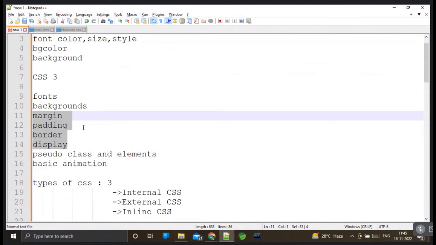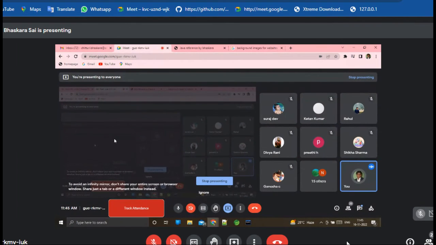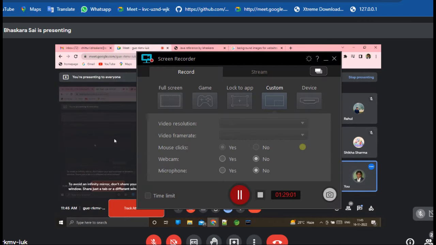I hope we'll complete this in today's class. We can discuss the fonts, margin, padding, border, display, and everything after coming back from the break. Let's have a break for 15 minutes. After coming back from the break, we can discuss the remaining things also.